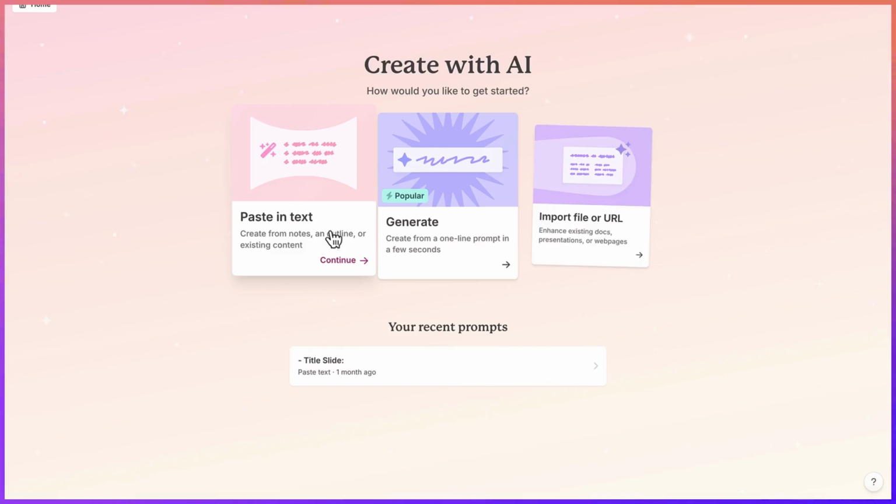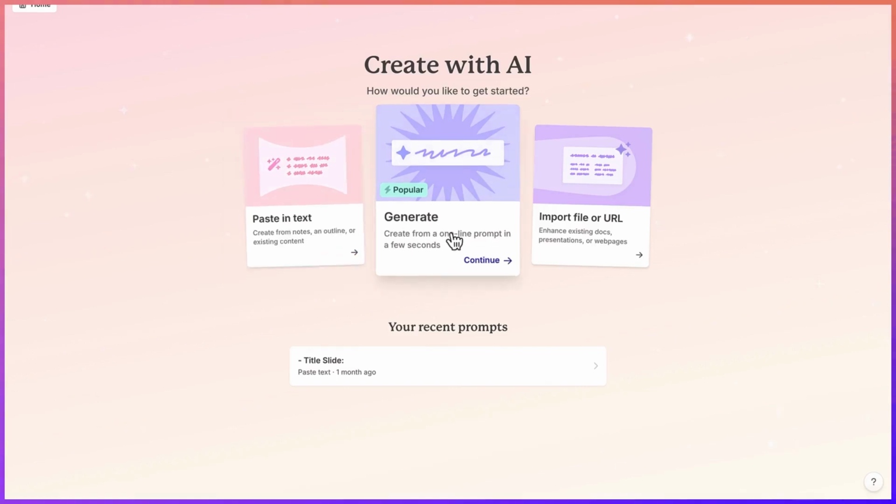That is if you have an idea. If you don't have, you can use the AI. You can generate from a one-line prompt in a few seconds. This can help you generate a fantastic presentation from just a single line prompt that you just entered. I'm going to show you how to use this.